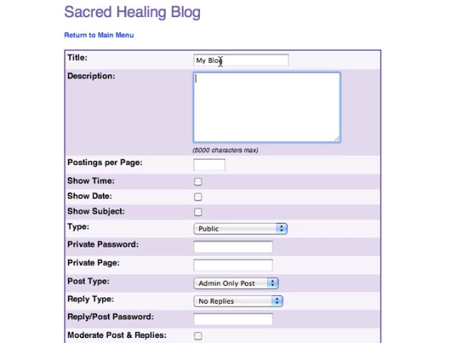The description is going to be a short description of the blog that will appear on the home page underneath the title. For this, we'll just type in something simple. Both the description and title are required fields.